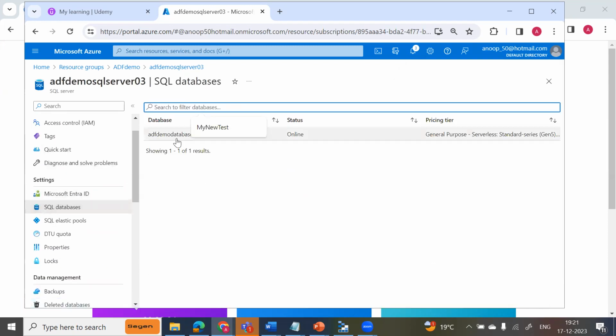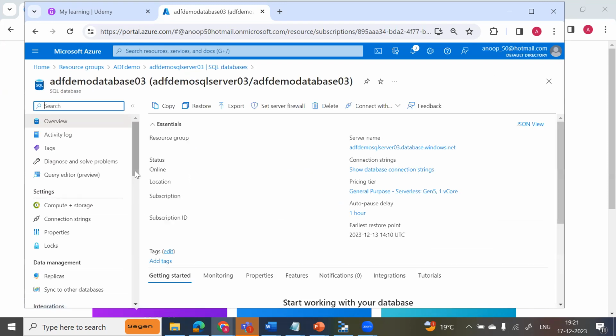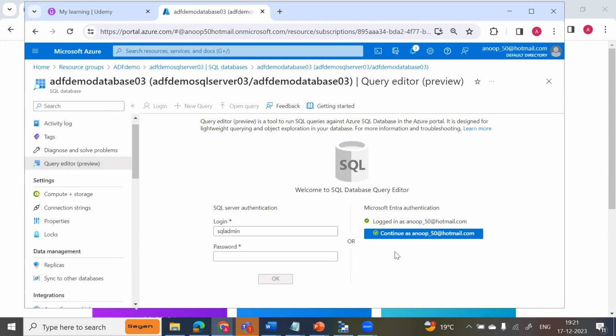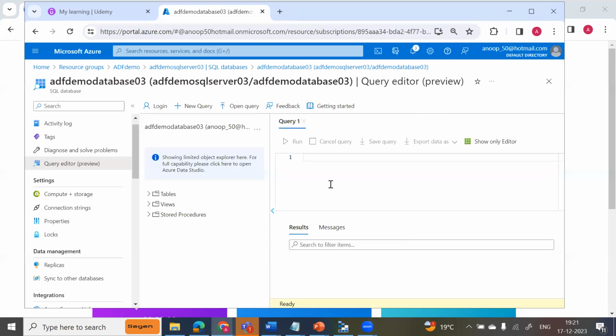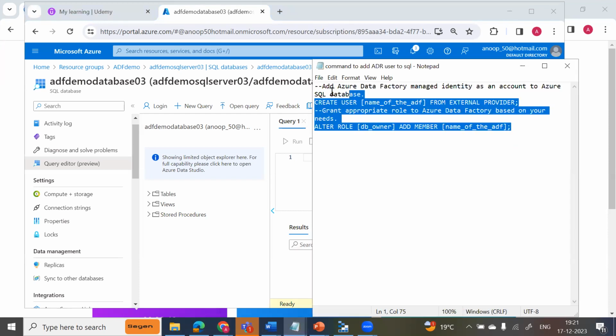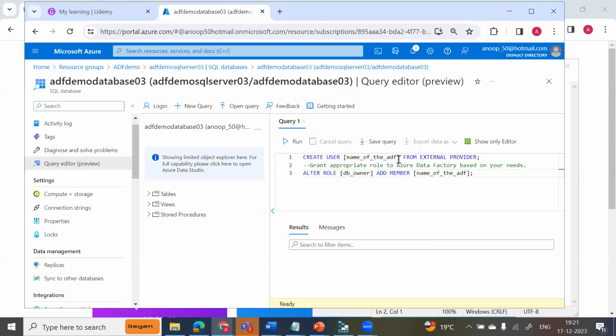I need to connect to the query editor. Now it's logged in with my AD authentication. I'll go into the editor, and the command we need to run is this. I'll copy that. To create the user, the ADF name is demo. We'll confirm that.